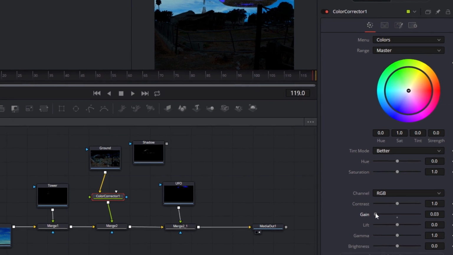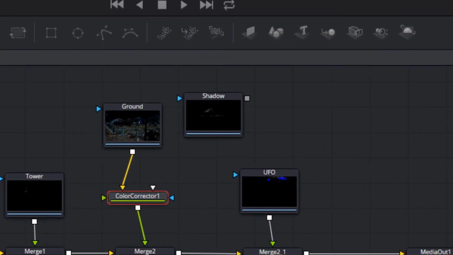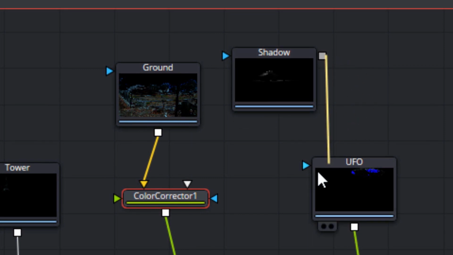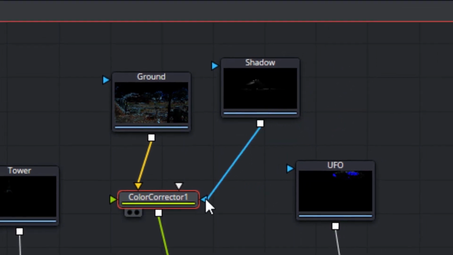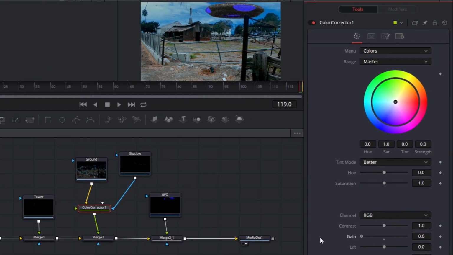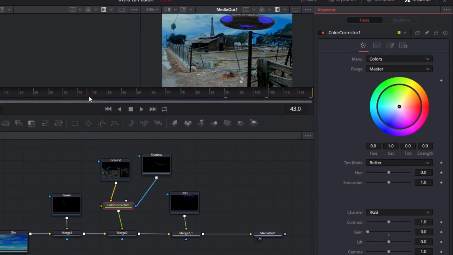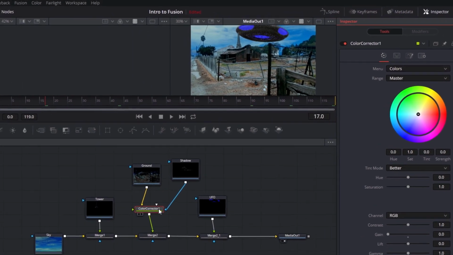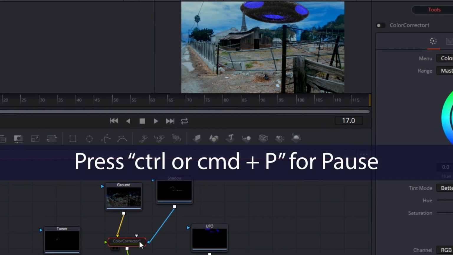We have a special shadow pass that was created by the 3D renderer along with the UFO. If we connect the shadow mat to the blue mask input of the color corrector, we now have a correct shadow that we can darken or brighten using the gain slider in the inspector. To see the difference, we can temporarily disable a node by selecting it and pressing Ctrl-P for pause on Windows, Command-P on a Mac.